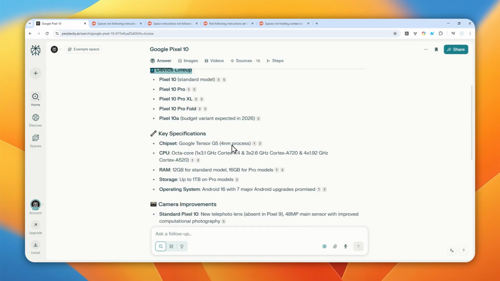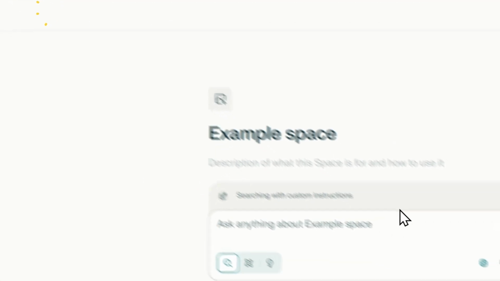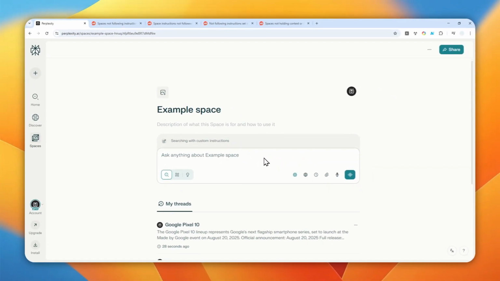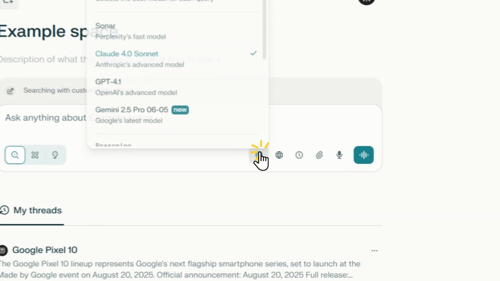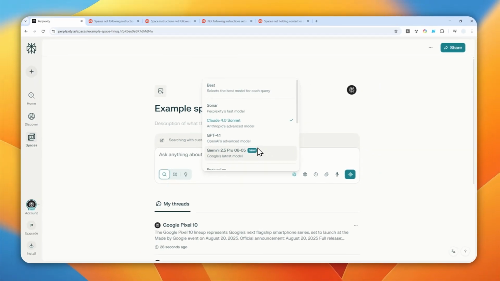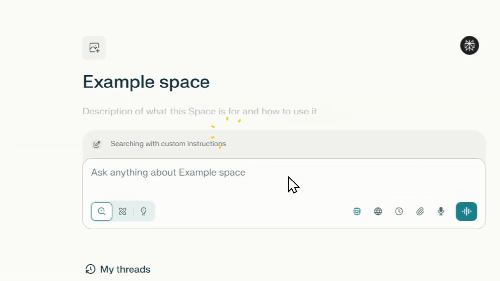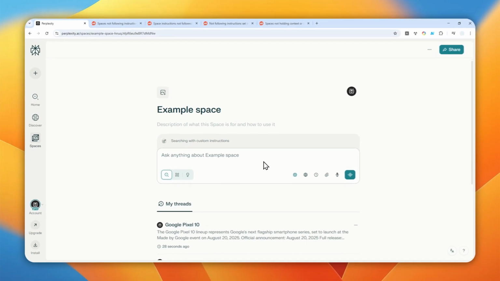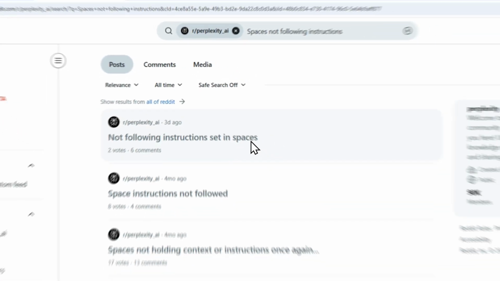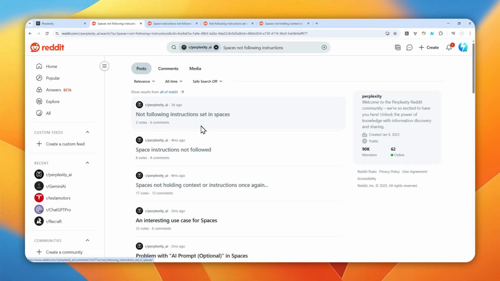So just to summarize, basically you want to refresh the page or restart the app after you apply some changes on the space. And you might also want to use a different model than the one that you used previously. So hopefully the new instructions will be followed by the new model, and after that you can actually go back to use the previous model again, and it will be using the new instructions that you just provided. So that's how you can fix the spaces problem in Perplexity not following your prompt.